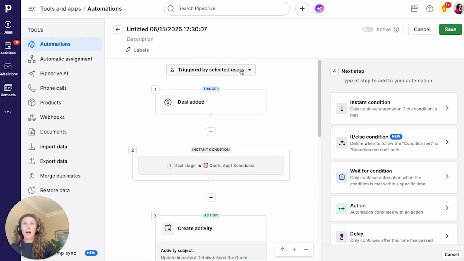And then up at the top, I want this to be triggered by any user. So regardless of who creates the deal, I want this activity always to be created if the deal is created in that quote appointment scheduled stage.